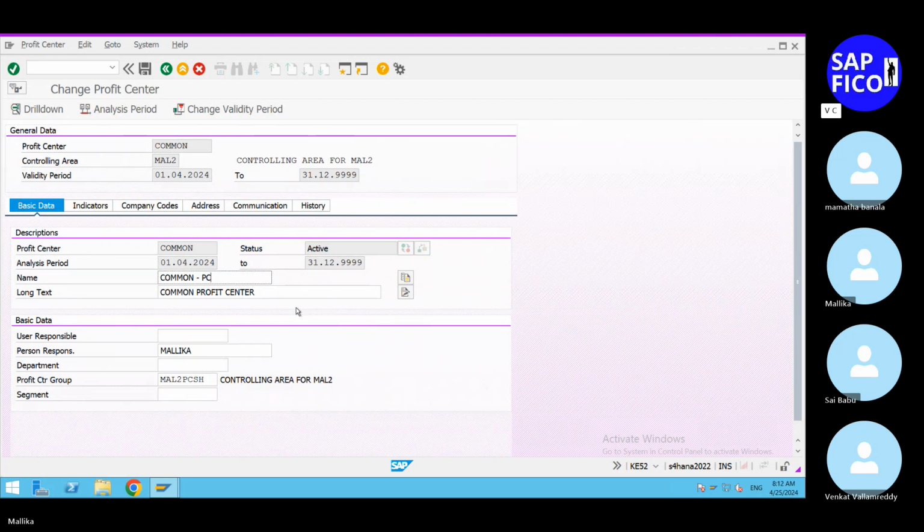This profit center should be assigned to your cost center. Profit center is used for reporting purposes only, and that is very, very important. To check whether this common profit center is assigned to the cost centers, we can use the transaction code KS02, right? KS01 is for the creation of cost centers, KS02 is for changing cost centers. Let me show you one thing. You already know it.